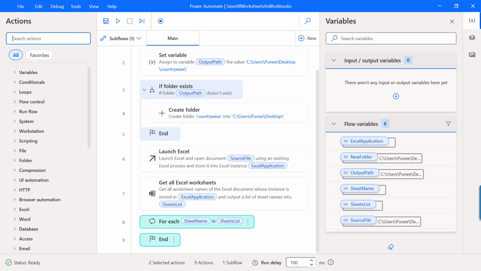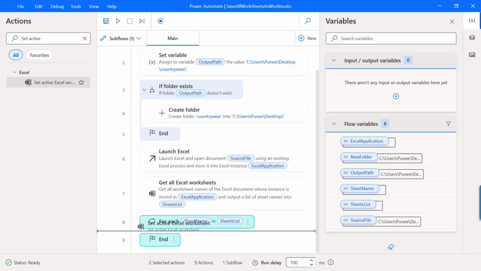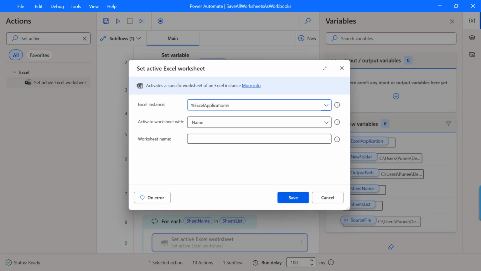So the first activity is to get the active sheet. So we need to activate each sheet one by one. So let's say if I want to get data from sheet Canada, I need to activate that sheet first. And then once I perform all the activities with the Canada worksheet, I need to go to the worksheet India. And then the same is for Spain and for each of the worksheets that we have there. So for this, we need to use the action called set active Excel worksheet.